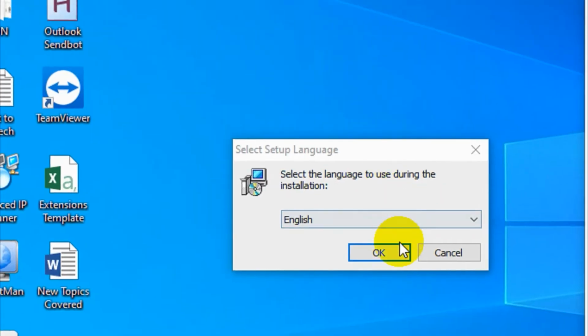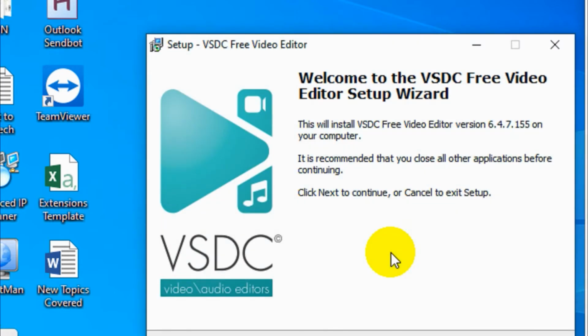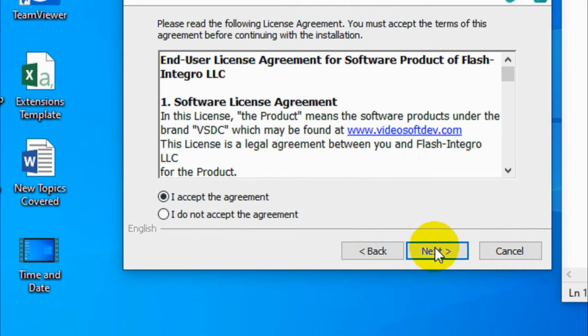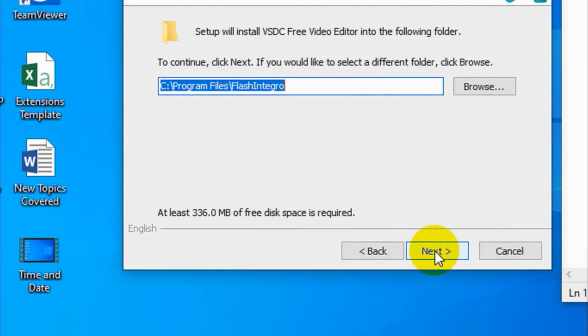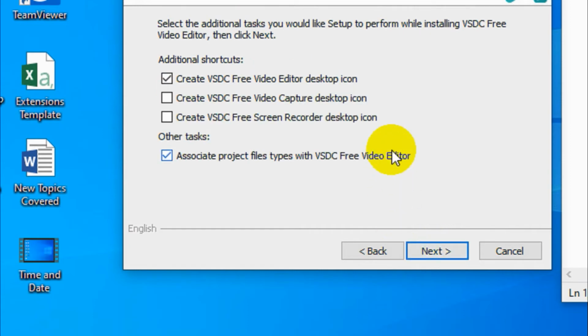Click on OK. If you want to change the language, you can change it. A couple of languages are available there. And click on Next. Installation is pretty simple. Just next. That's all. Next again, and it is asking the location. You can choose the default. Everything you can choose the default, unless you want to customize that one.